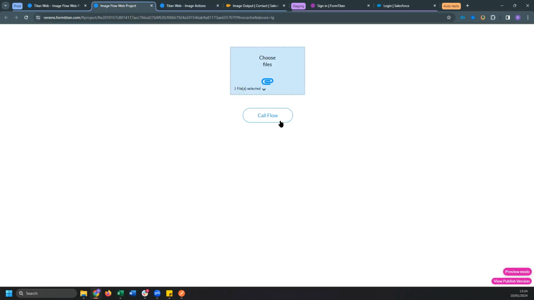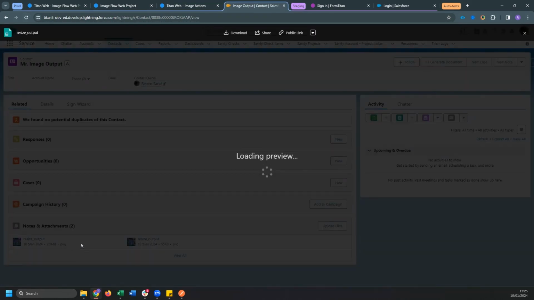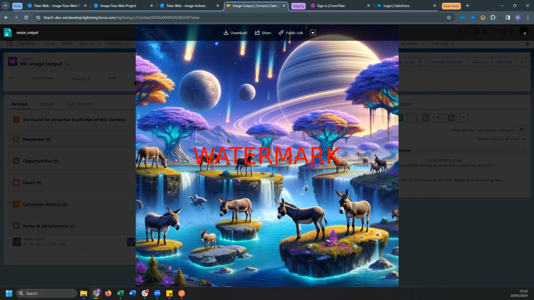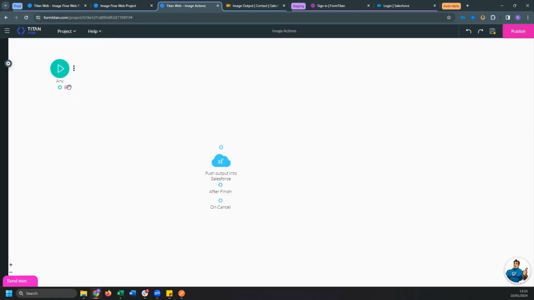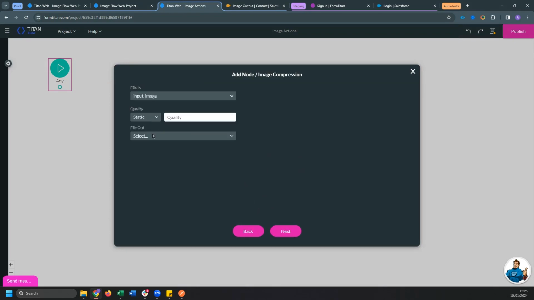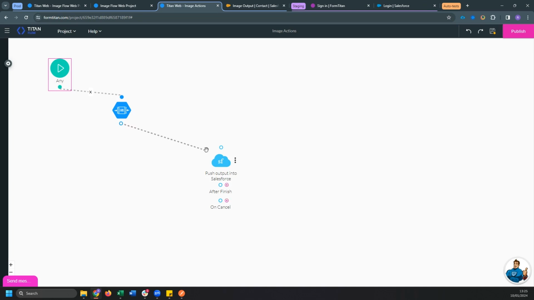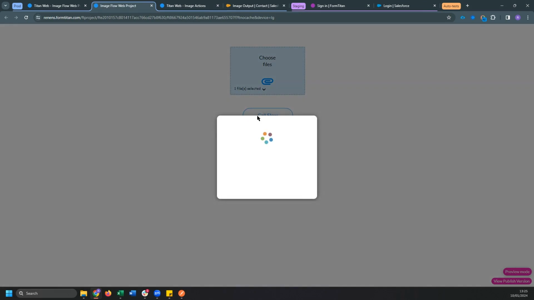And now we can just go back to our web project and call the flow again. And there it is, our image with our bright red watermark in the middle. So let's continue with this. And let's go ahead and select image compression. Once again, input and output. And for quality, I'm going to put in 50 to reduce it by 50%. And once again, we can publish this and call our flow.